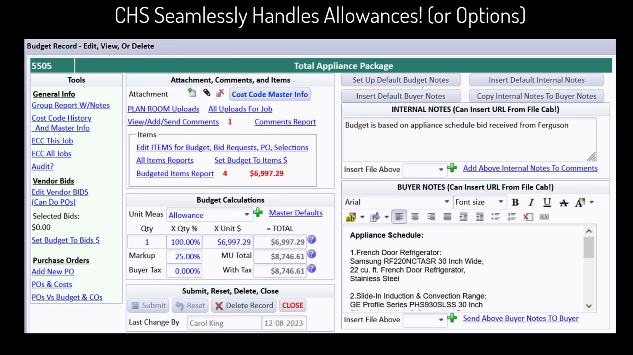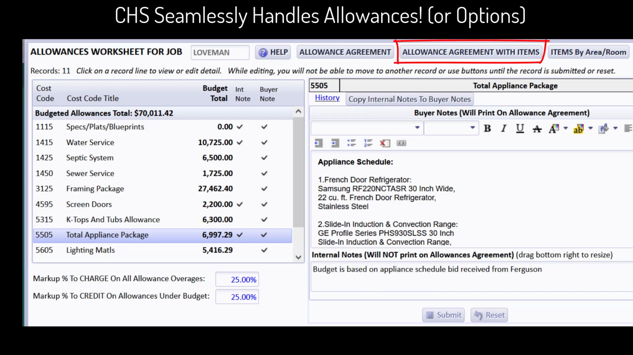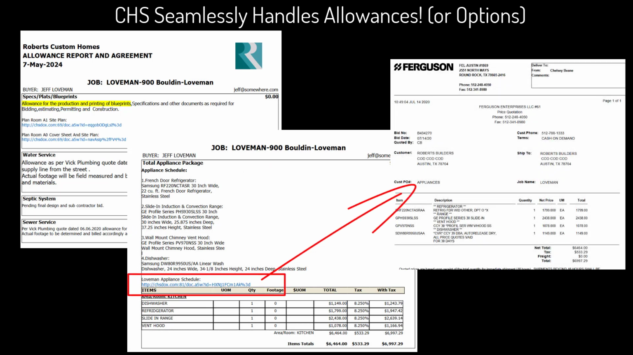If your contract is a fixed lump sum contract and includes provisions for client coverage of overages on allowance cost centers, CHS understands and accommodates this arrangement. By utilizing a unit measure of allowance for specific cost centers, CHS identifies these items and includes them in an allowance agreement, which can be conveniently appended to your contract. This not only ensures transparency, but also streamlines the process for both you and your client.